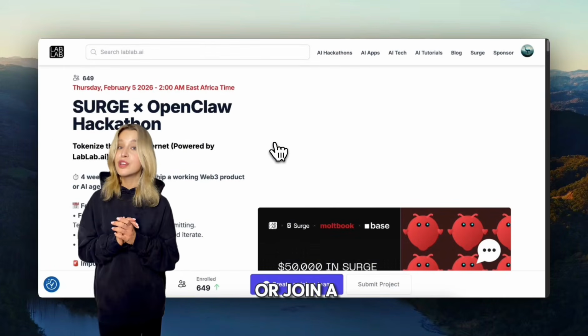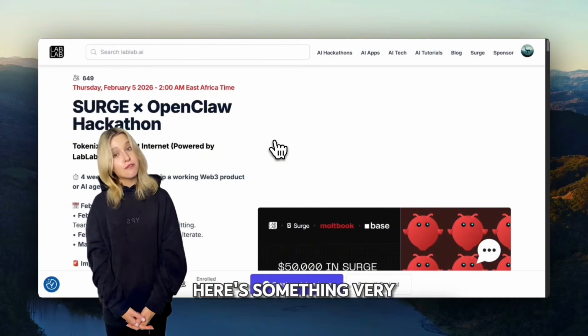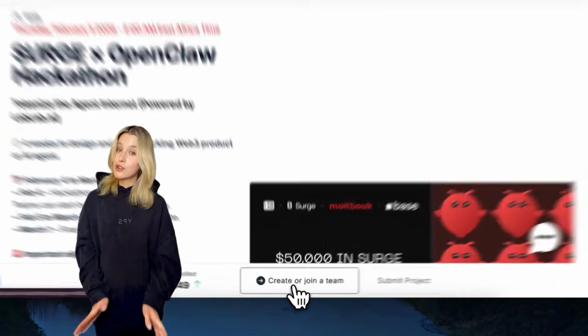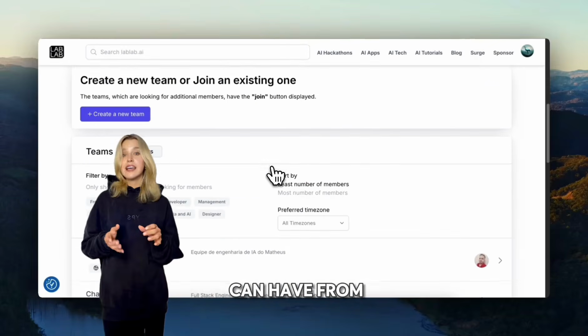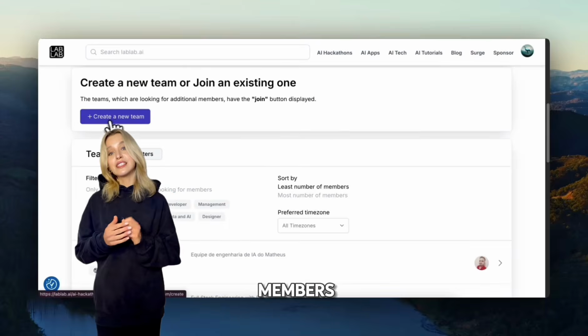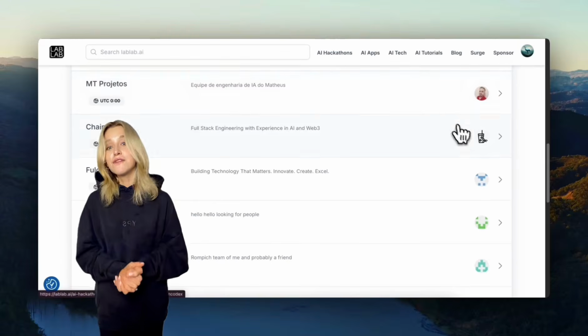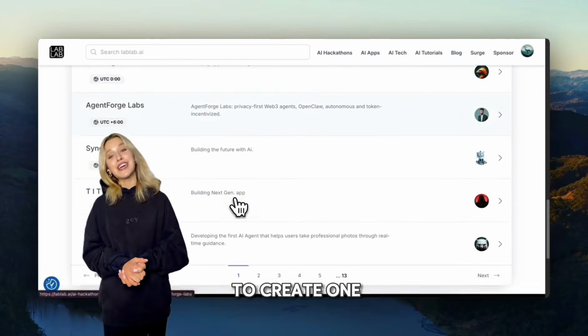So, step 3. Create or join a team. Here's something very important. You must create or join a team in order to submit your project later. On most hackathons, teams can have from 1 to 6 members. And yes, even if you're hacking solo, you still need to create a one-person team.